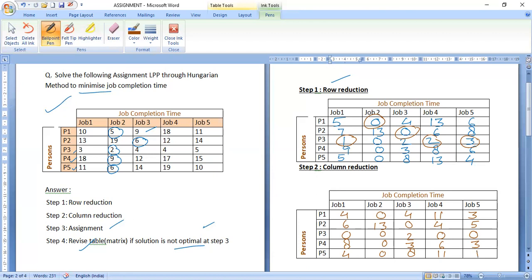So this is the table we now have, where we can do some assignment, right? So this is the table where we can do some assignment. So how to assign?